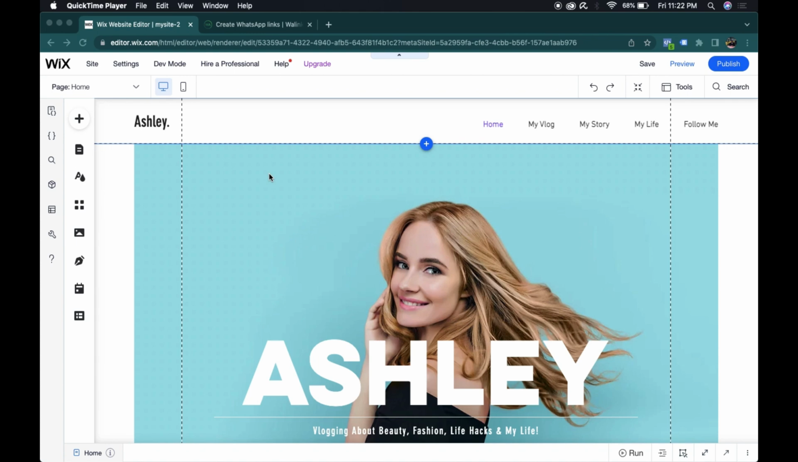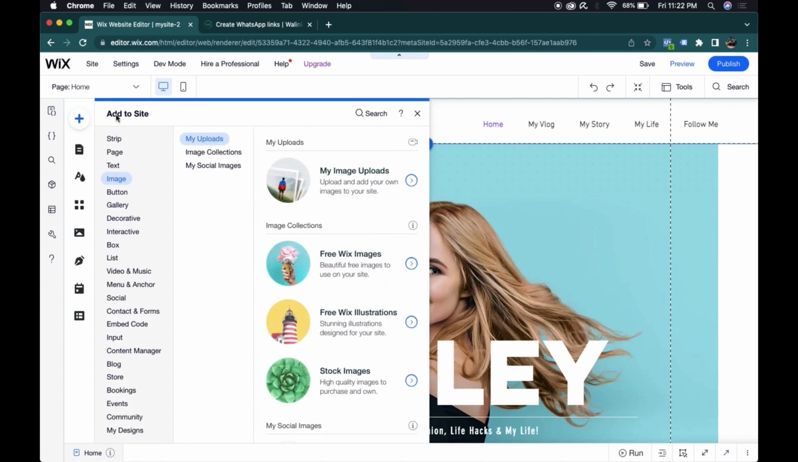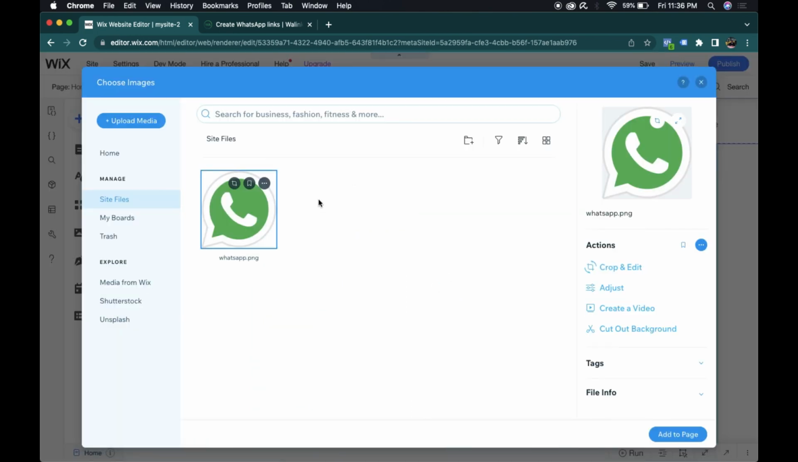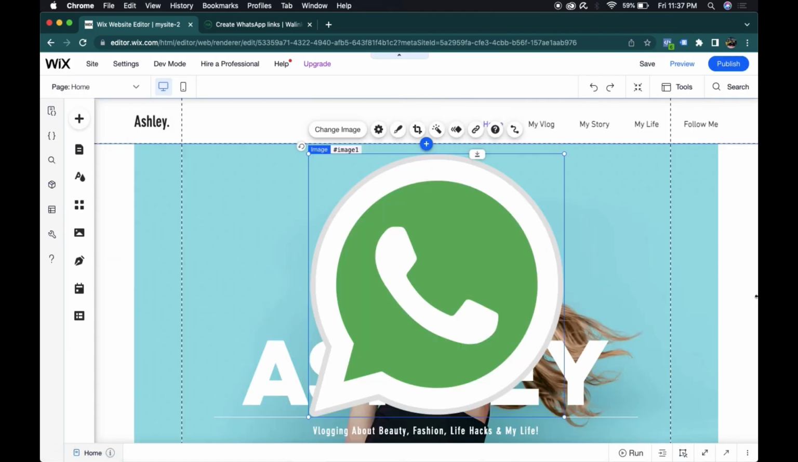What you have to do first is click on this plus icon from the left toolbar. I'm going to click on this, come over to the image, and click on my image uploads. You will have to manually download the icon from the web and upload it to your Wix files. I've already done that. In the description, I'll put the link to download this icon, so you can click on the link, download the icon, and upload it to your Wix site. Now I'm going to add this icon to the page.